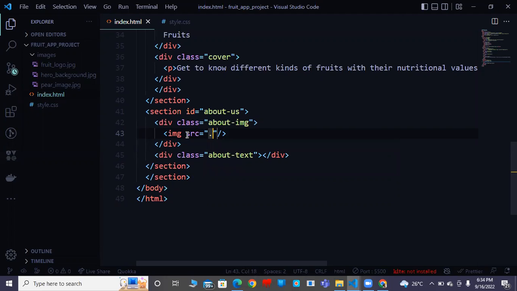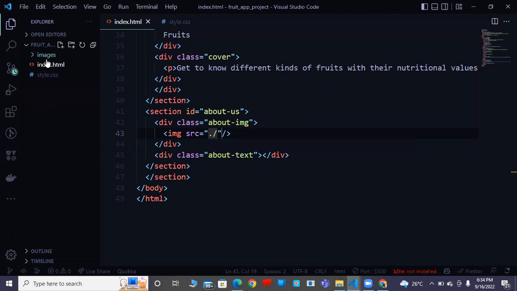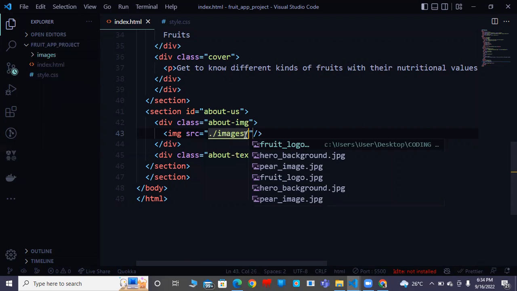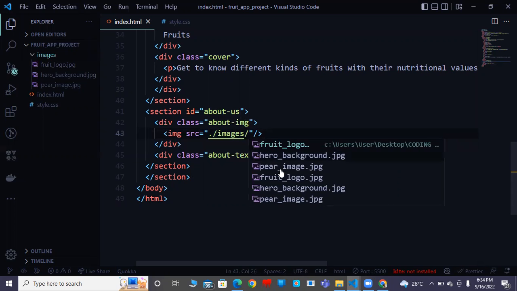So as we did the other time, you locate the file. So dot means you are leaving this HTML, slash means you are entering another folder. Since we're leaving HTML, we're entering images. So slash images, then slash again. Inside images, what are we looking for? Pair image. So we now choose slash pair image. Yes.